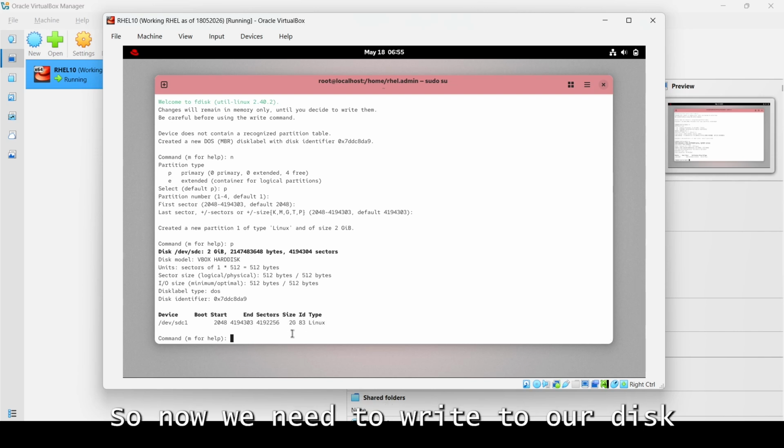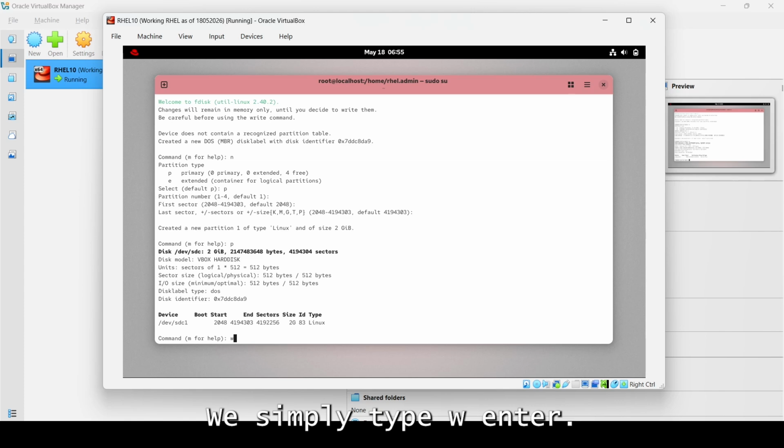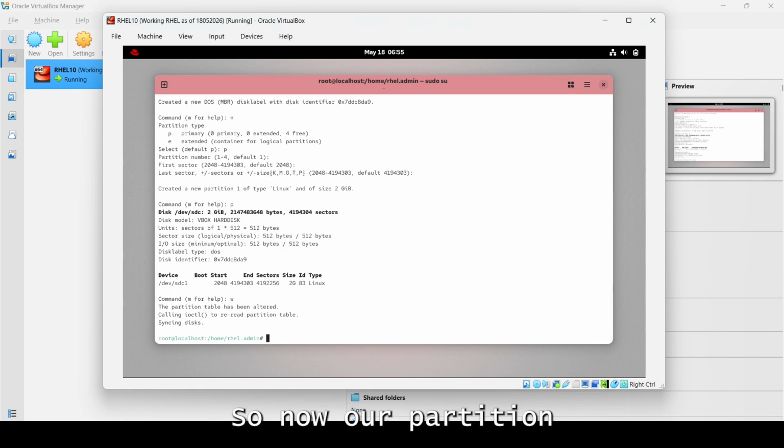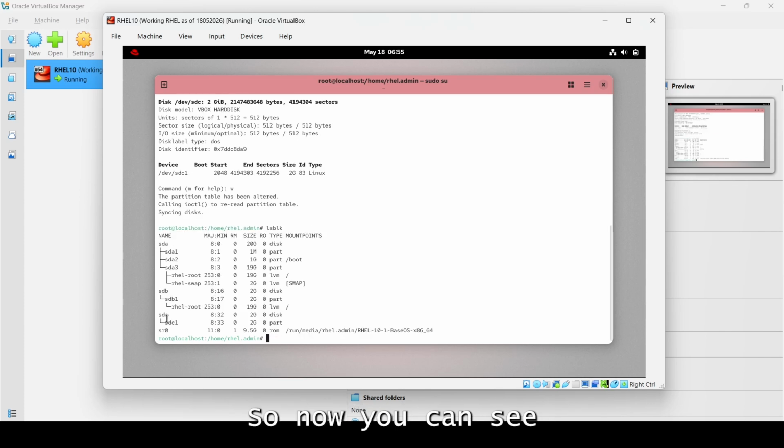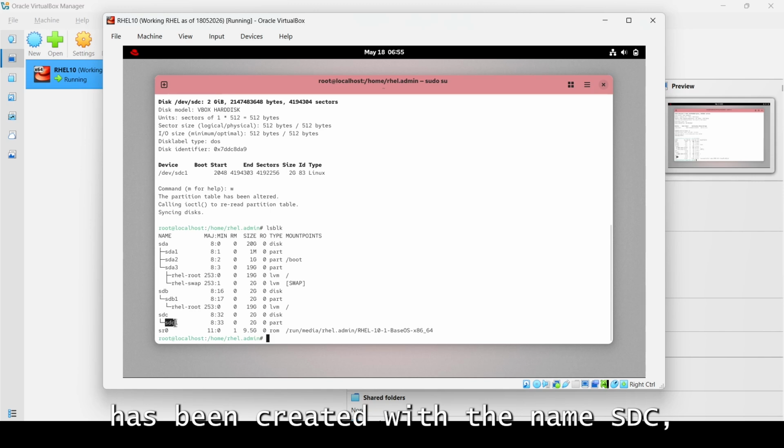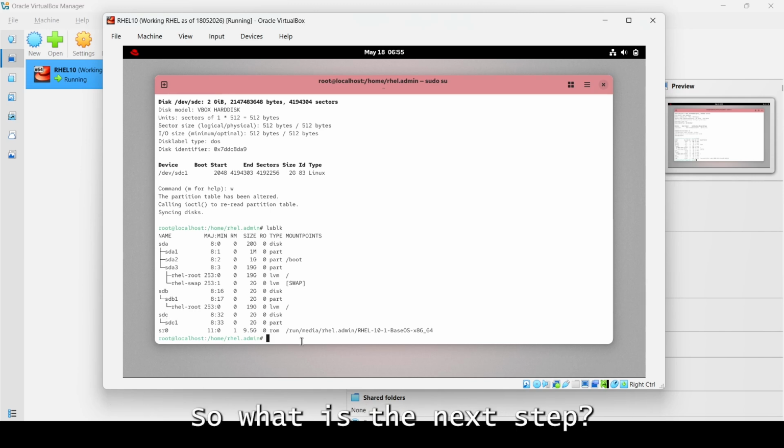Now we need to write to our disk. How do we do that? We simply type w and press Enter. Now our partition has been created successfully and we have exited the tool. How do we verify that our partition has been created? Simple command, lsblk. Now you can see that our partition has been created with the name sdc1 of 2 GB size. So what is the next step?